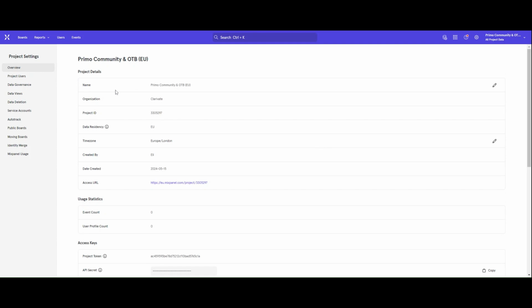Name. Edit the project name. You can change it here. However, it is not advised to change the project name to maintain consistency in the enterprise records.